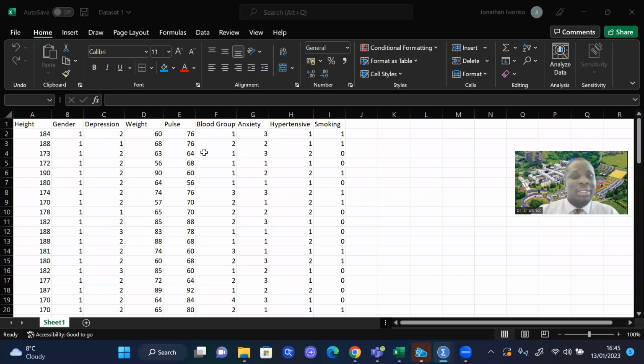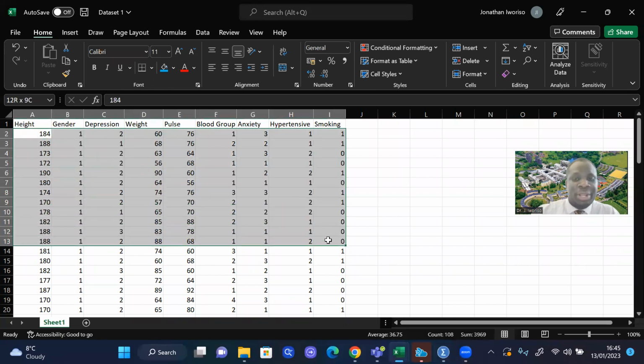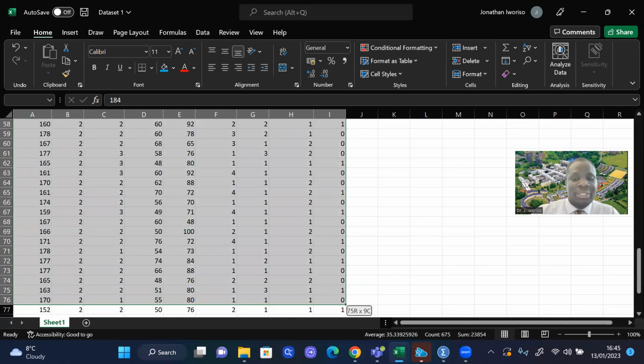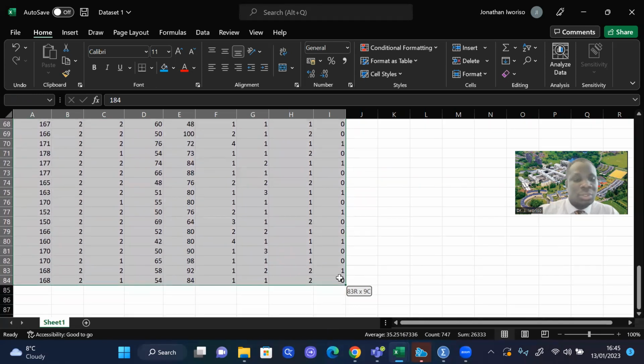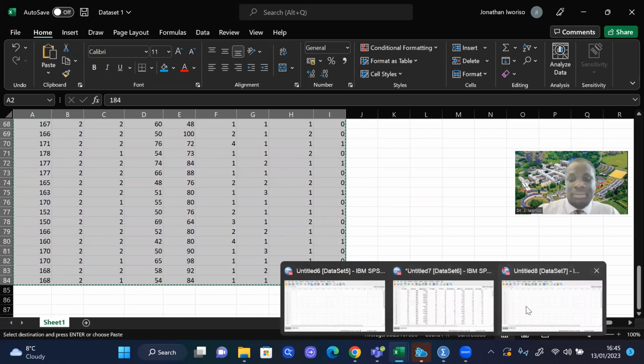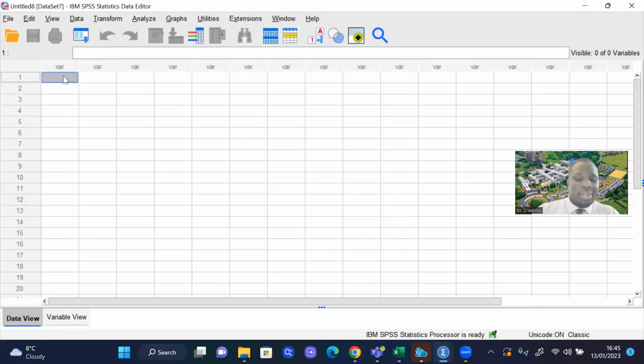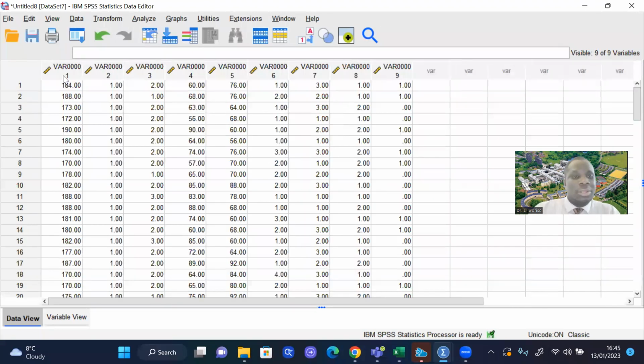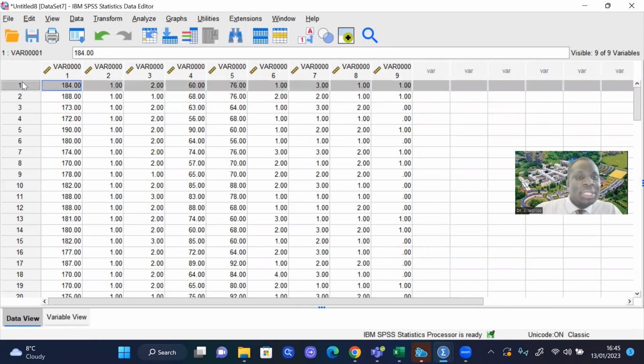So this is the data set. I want to copy, excluding the variable names, from the first to the last. So I copy this, and then I proceed and paste it somewhere here. So you can see that we have all now. We copy paste. You could delete information if you want. For instance, if you want to delete this row, you highlight and delete from your device. Your PC, delete, it will go.